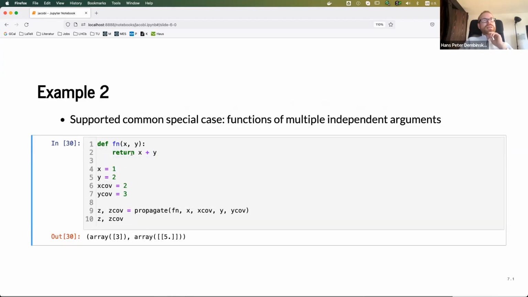So there's a new feature added that for very simple functions, which depend on arguments that are mutually independent, you can also just propagate like this, where you pass the numbers and the errors, error squared, and then it will do the right thing.